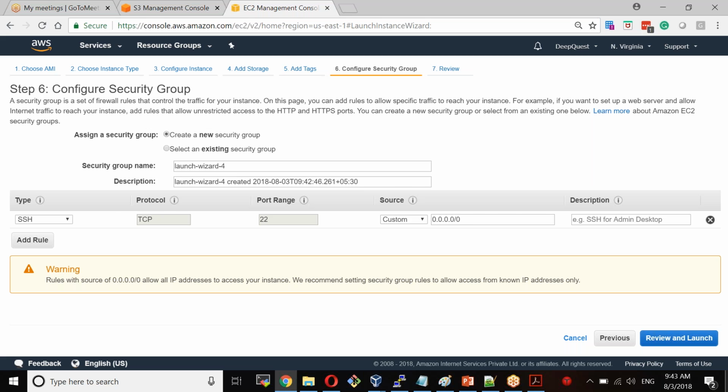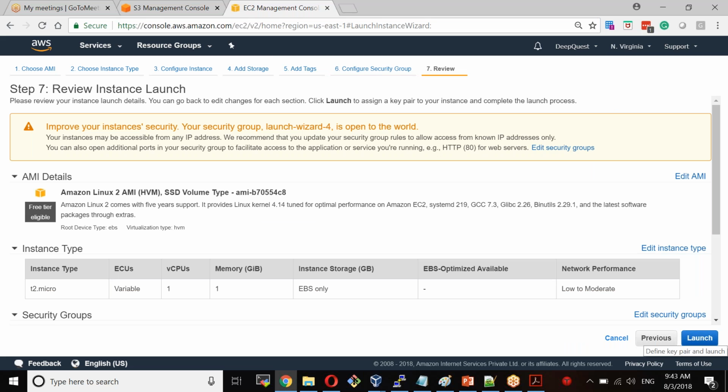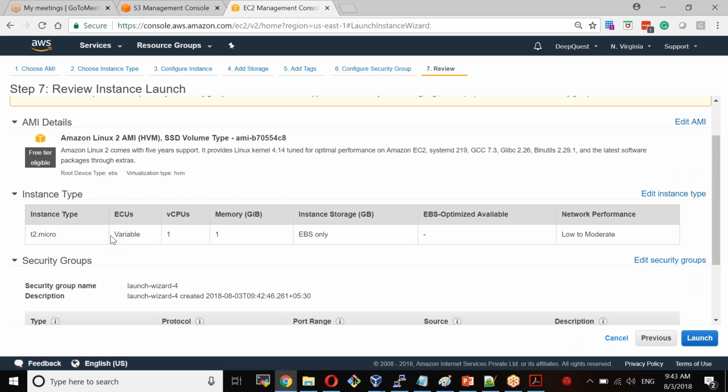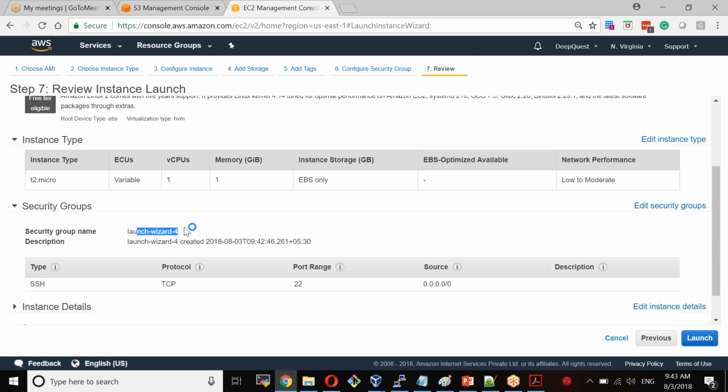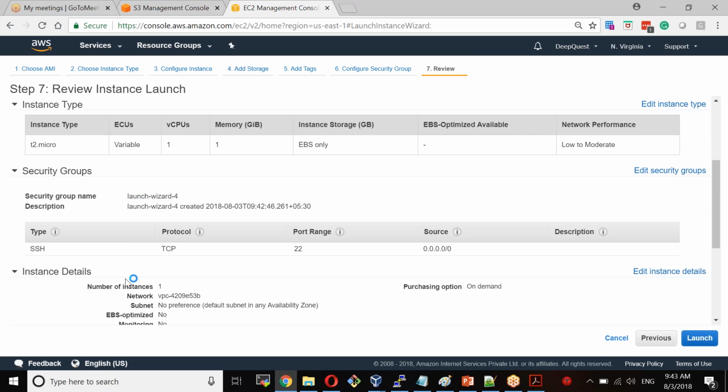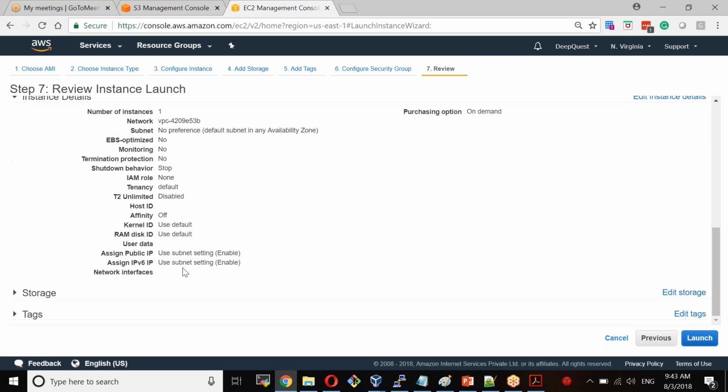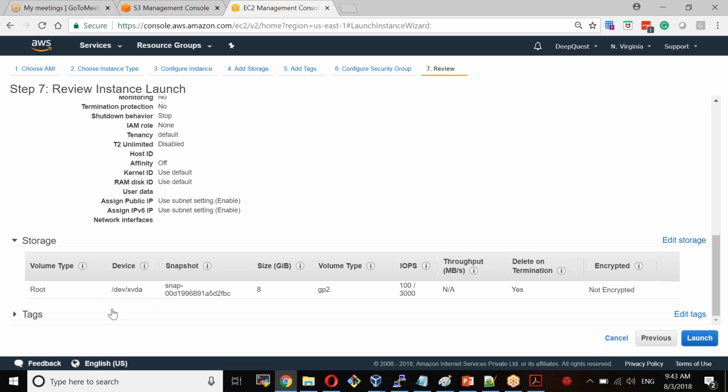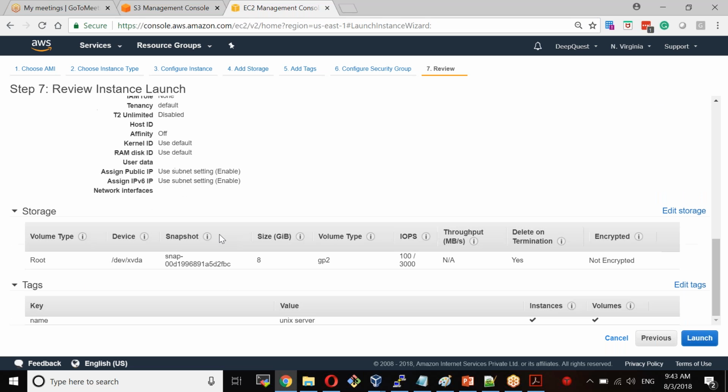So review and launch. You can see the t2.micro, SSH, TCP port 22, number of instances: 1 instance, storage 8 GB, and tag. So you can review all the things that you have configured and click on launch.